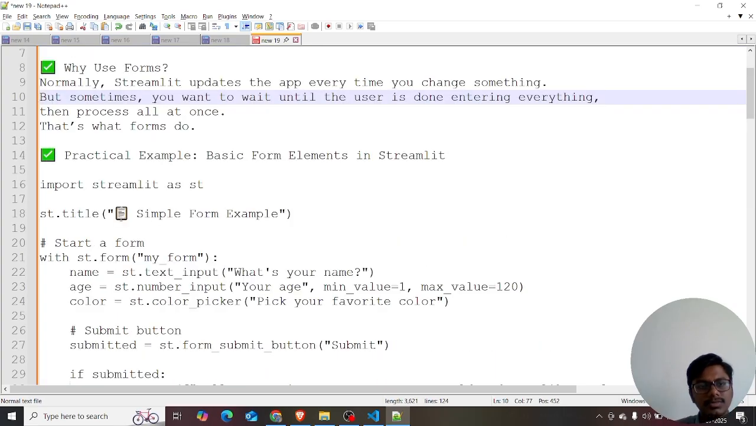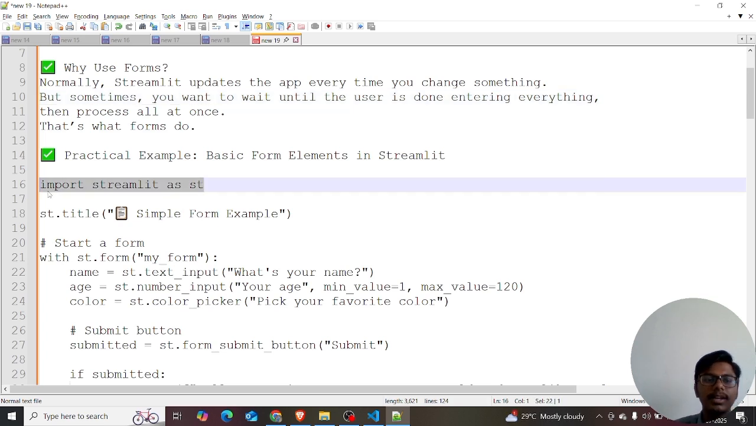Now I'm creating a simple title. I'm importing Streamlit as st, and I'm giving a name to my web app: Simple Form Example.